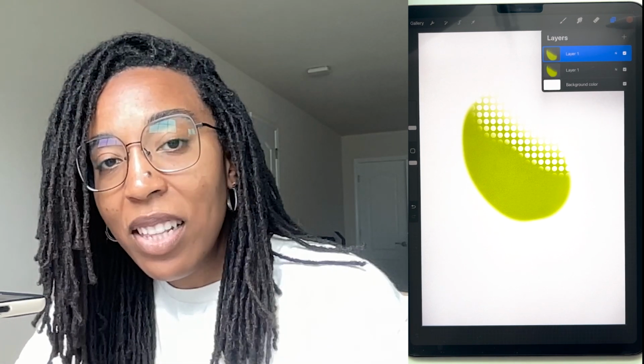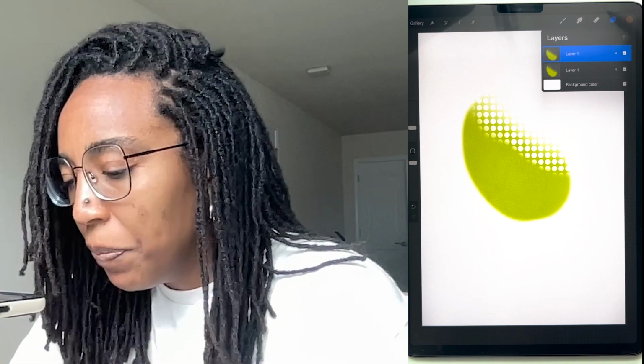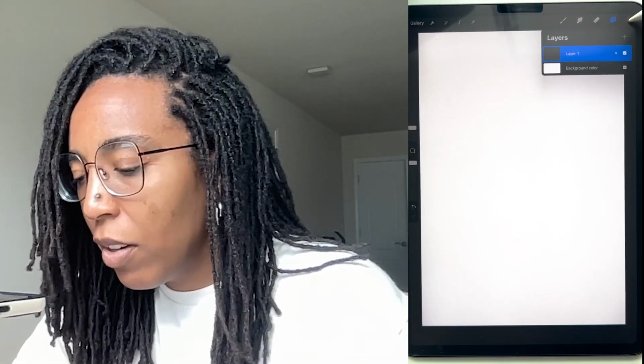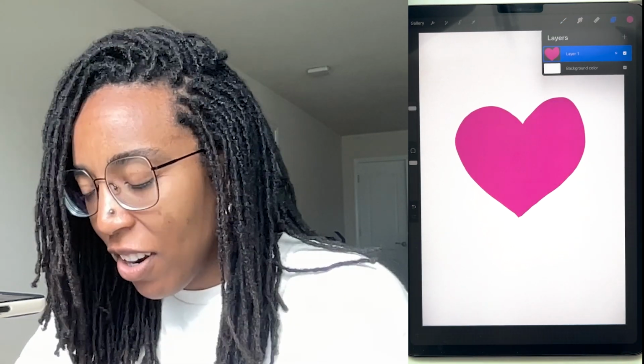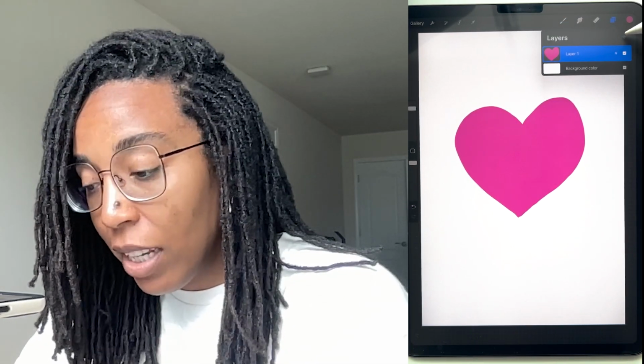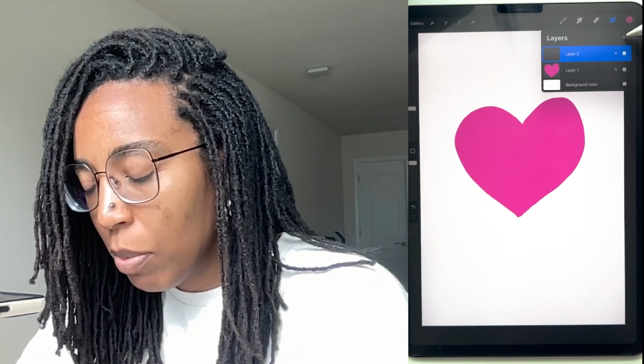So another thing within layers that we commonly use is the clipping mask, and I'll just take a moment to explain that. So to explain the clipping mask, I'm just going to go ahead and draw a heart. So now that I have this heart, I'm going to create another layer on top. This is an empty layer. You create another layer by pressing this plus button.